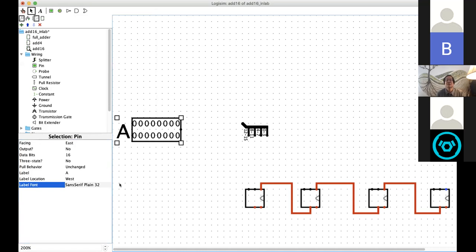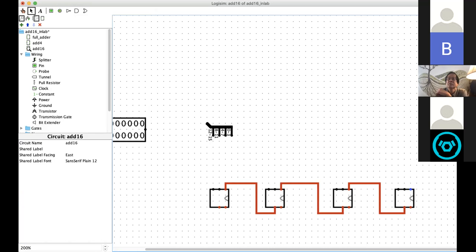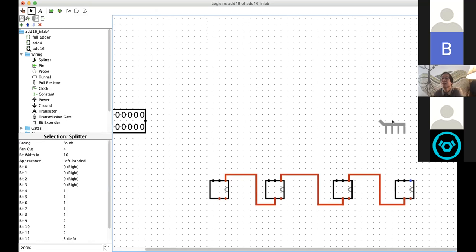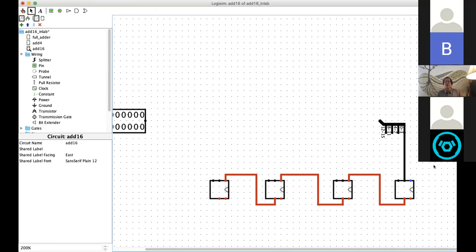Make that 32 points, okay? So let's call that A, and the A port is to the right of the B port. So let's pull that over here. So that will be connected to here. If the number of lines coming out here is not right, it will change the color of that to a weird color.